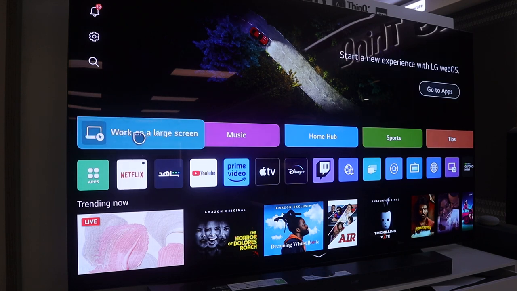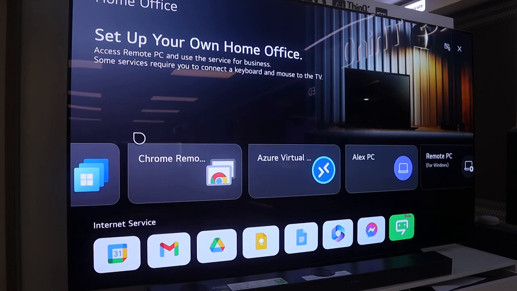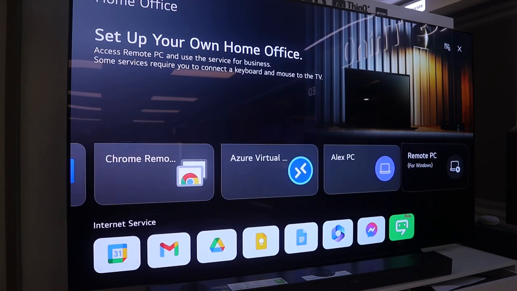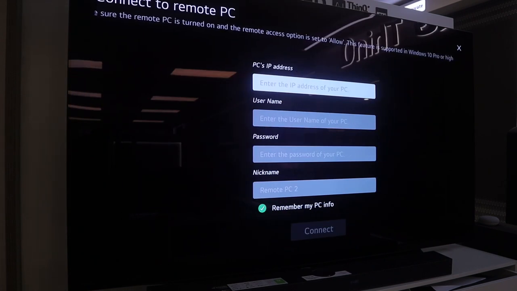So what you want to do is click the home button on your Magic Remote, head over to Home Office Quick Card, locate the remote PC. You want to insert your IP address. I'll show you how to do that right now.